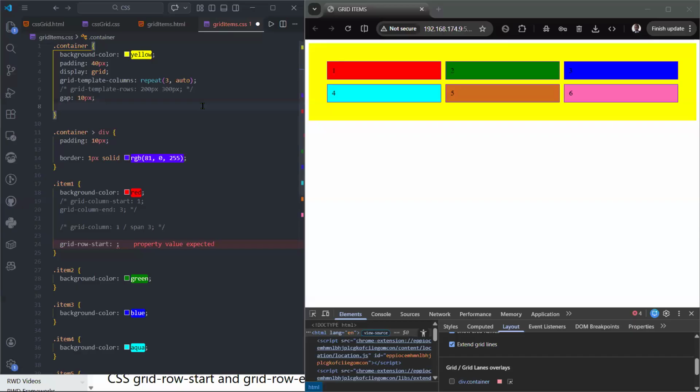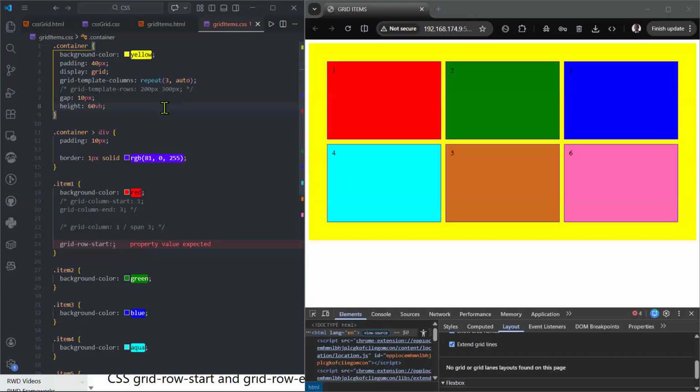A height. That height. Add height. Maybe I can say I want 60 VH, right? So you see that I have a height now. The container has height. Understand?